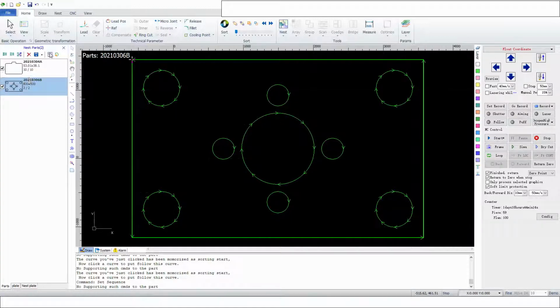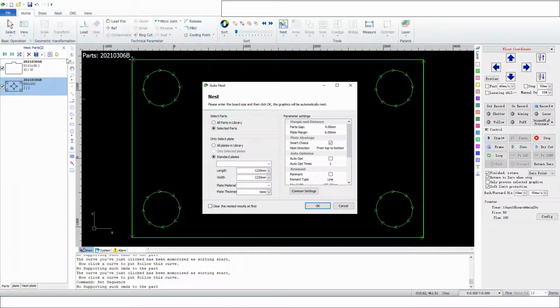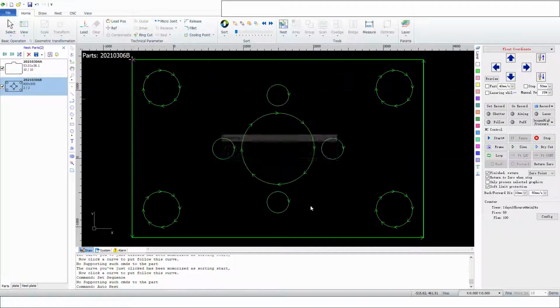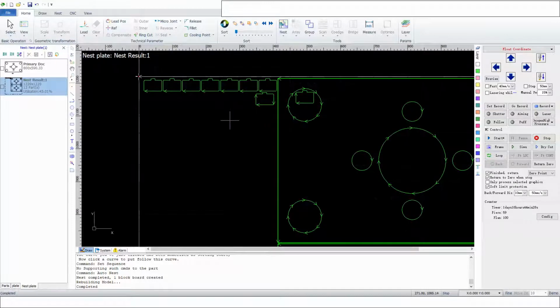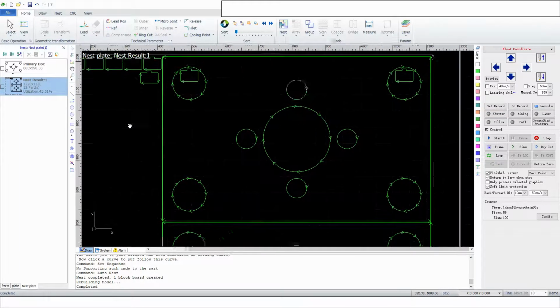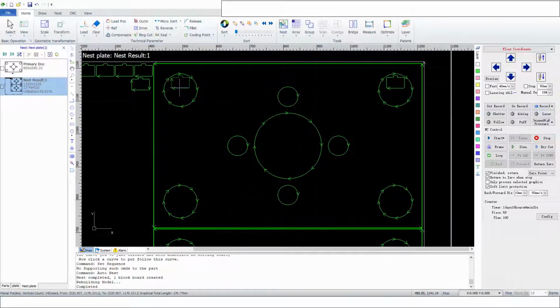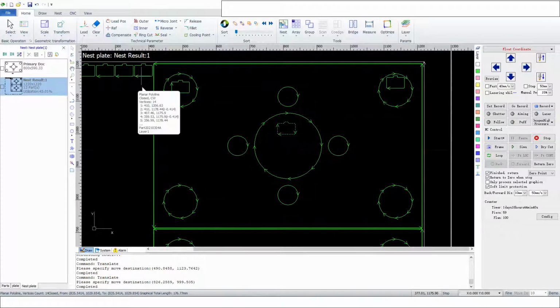Let's go ahead and nest out. We're going to nest two of these and ten of these, and I'm going to show you again the sort thing, why you would want it. So select the part, standard plate. Okay, so this is a standard nested plate, and it's gone and put these parts inside the waste cutout, which is great. I really like that. That saves material. We want that.